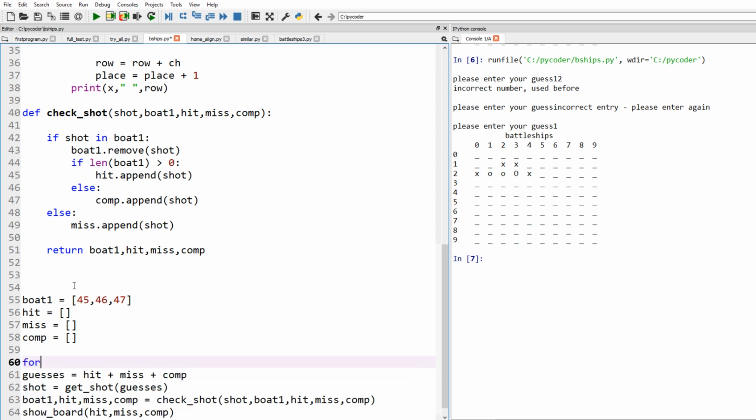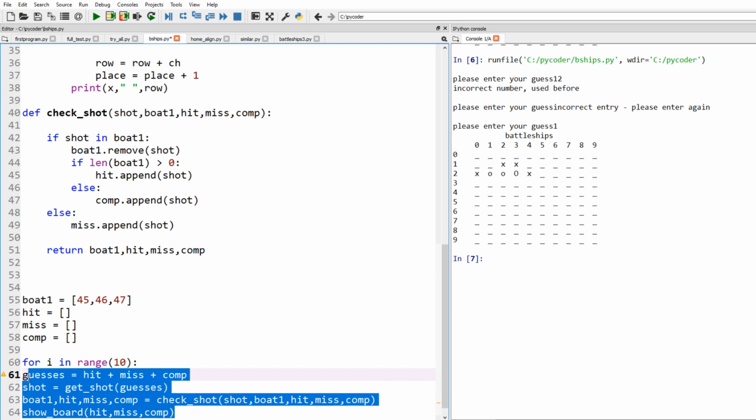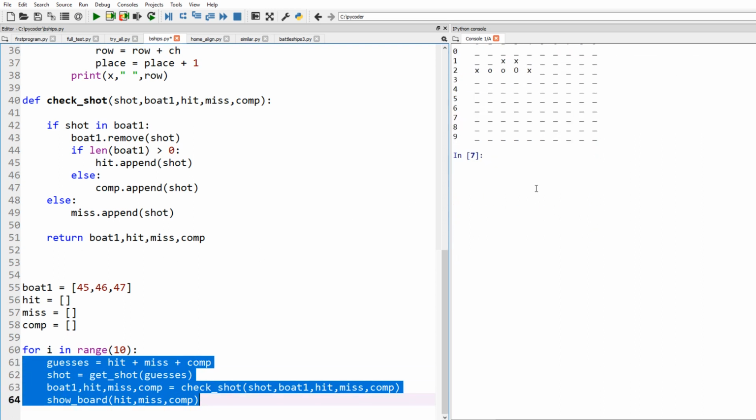We need to put that in a loop. So let's say for example we have 10 guesses. I know it's not a lot, but we'll just start off there for practice. So we're going to put that in a loop and see how that works out.